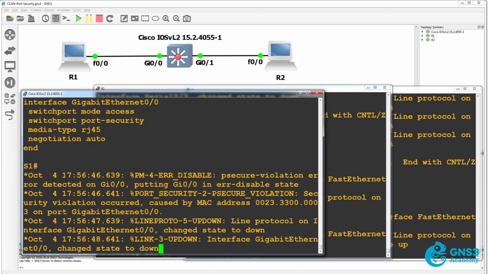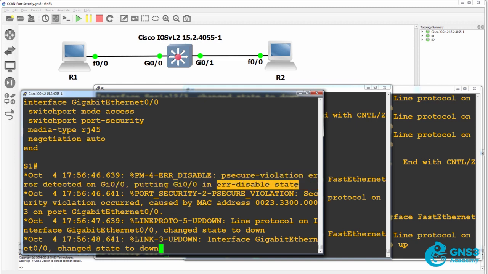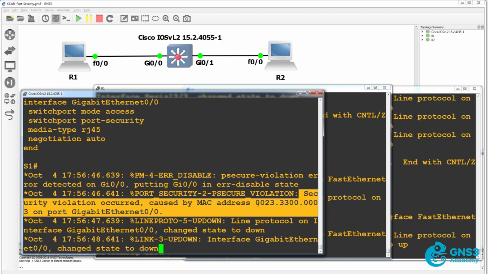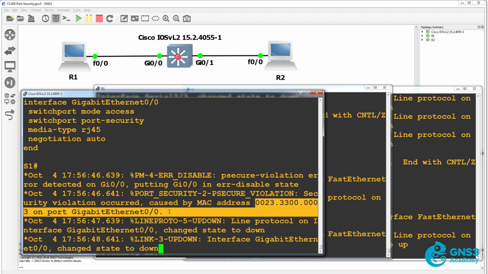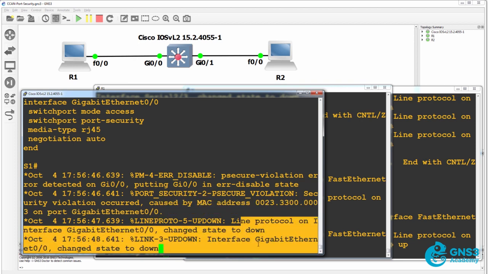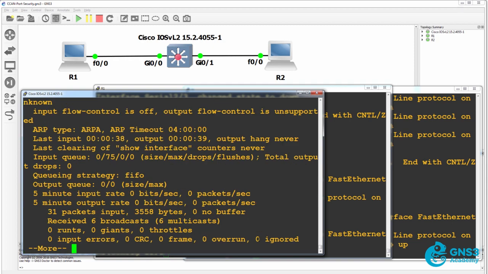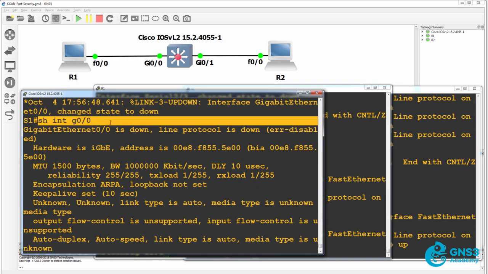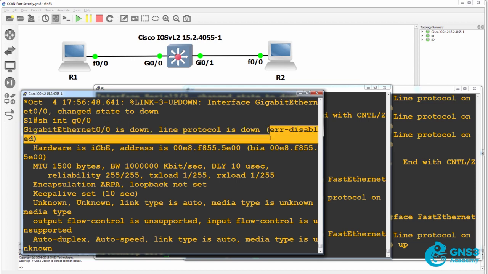As soon as the port came up, we get an error disable message. Port security violation error detected on gigabit 0/0. The port is now being put into error disabled state. A security violation occurred, caused by this MAC address, notice ending in 3, on port gigabit 0/0. The line protocol has gone down. So show interface gigabit 0/0. There's the command, shows us that the port is down, and the reason for that is error disable. The port was error disabled. Port has gone down.